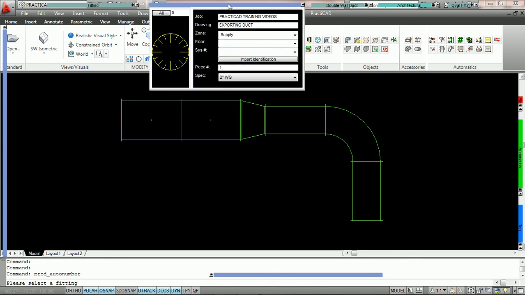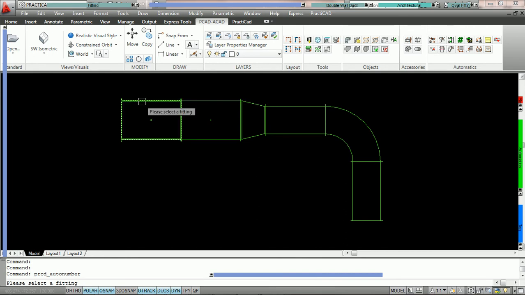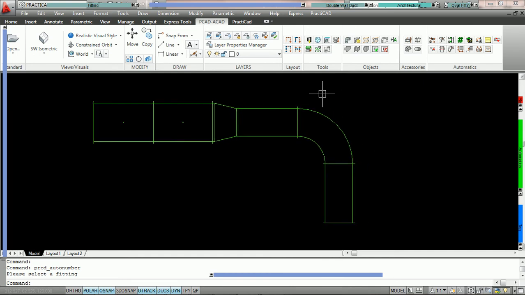We have it set by current number. Notice the current number is 1. So when we go to click on the duct now and we click, PractiCAD has just run an automatic, but we have said Do Not Place Tag. The duct has been numbered, however.